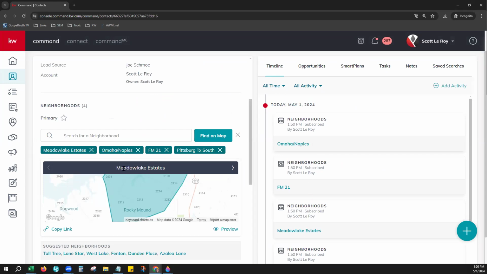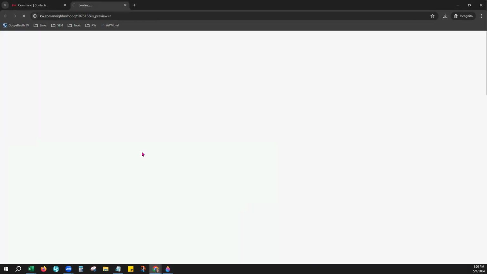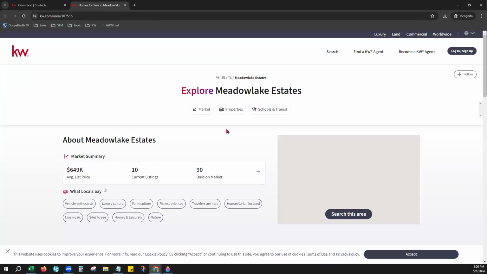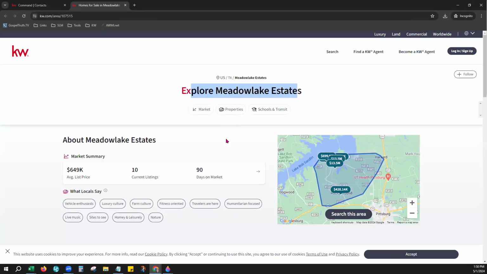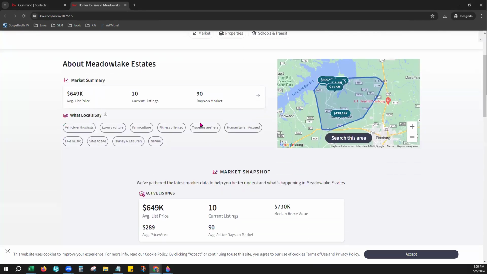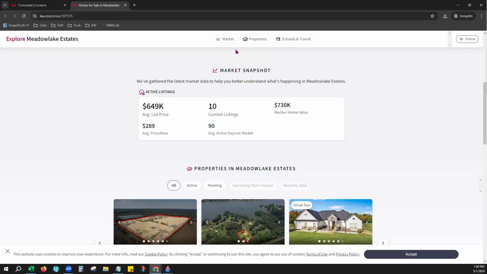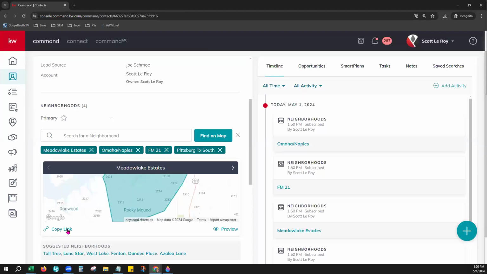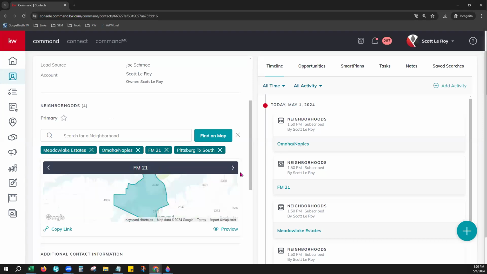And now check this out. For this particular neighborhood that's showing right here, I can copy a link or even preview neighborhood stats. Let me go ahead and hit preview to show you what the neighborhood looks like. So let's explore that neighborhood, and you can come down and view the stats, what locals say, a map, market snapshot, and different properties available within that area. So you can actually copy this link and share it with your clients if you would like. You can just scroll through the neighborhoods and do that.